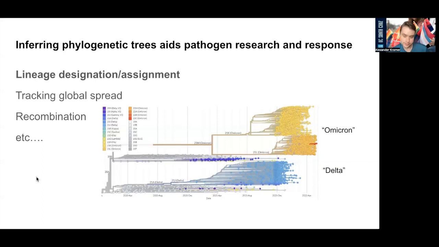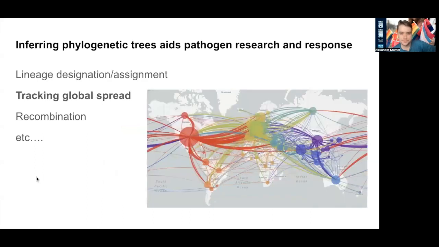Inferring phylogenetic trees is a very important goal in pathogen research and response because we can do things like lineage designation and assignment, like in SARS-CoV-2, the Omicron, Delta, and various lineages. We can track the global spread of viruses. We can infer recombination events, and a lot of other useful things from this phylogenetic data.